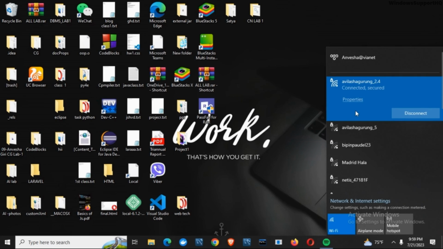The first one is make sure you disconnect from your Wi-Fi and then you can forget it. After doing that, you have to then connect to it again using the password. This should probably fix your problem.